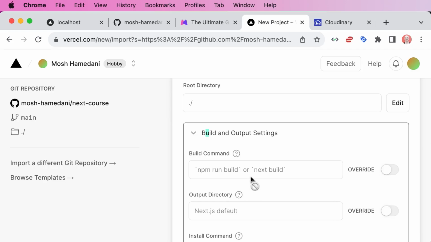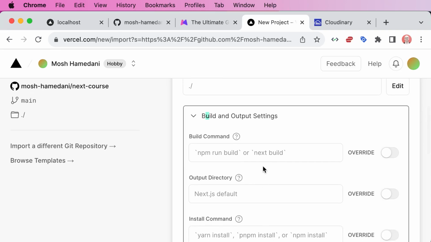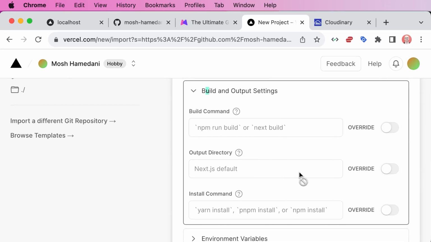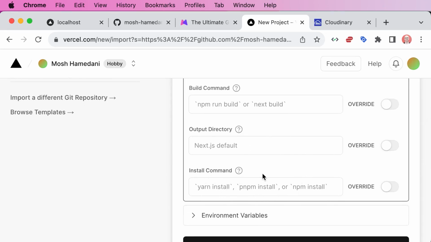So every time we do a push to GitHub, Vercel downloads our latest code and runs npm run build to build it. So if there are any build errors, they will show up here. But as I told you, it's always easier to see build errors on our local machine than a production server. Now here we also have the output directory and the command for installing the packages.